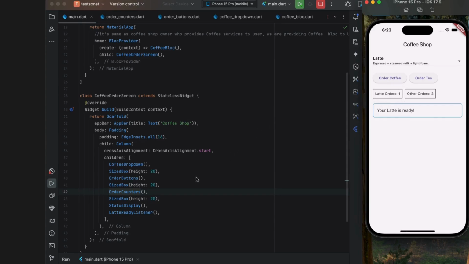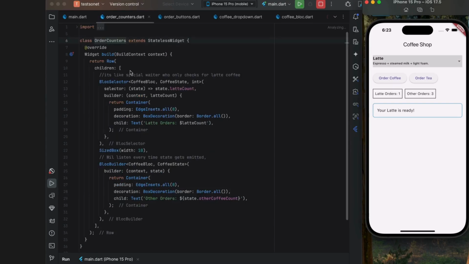But how did it happen? Let's go to the order counter now. If you see, we have a block selector. It's a very special waiter. He will only listen when there is a change in a latte coffee.